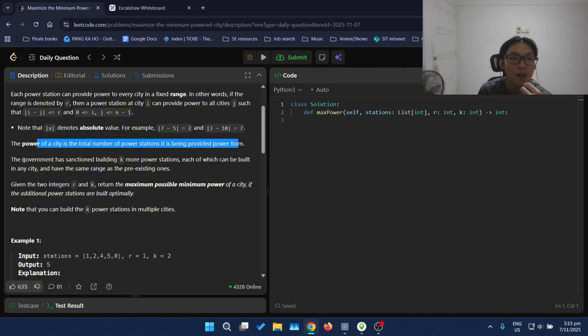The government has sanctioned building k more power stations, each of which can be built in any city and have the same range as the pre-existing ones. Now, given two integers r and k, return the maximum possible minimum power of a city if the additional power stations are built optimally. Note that you can build the k power stations in multiple cities.